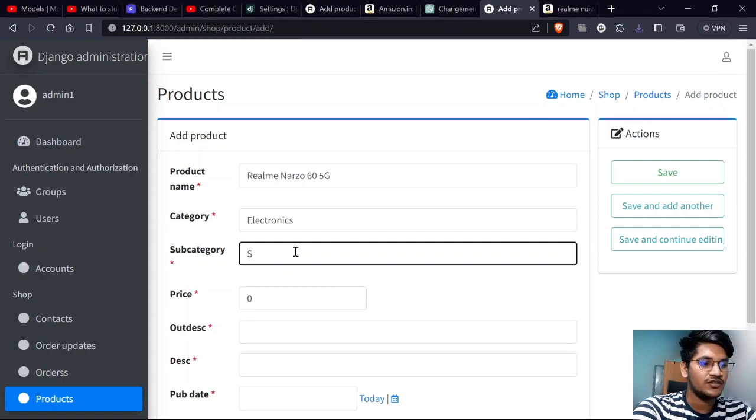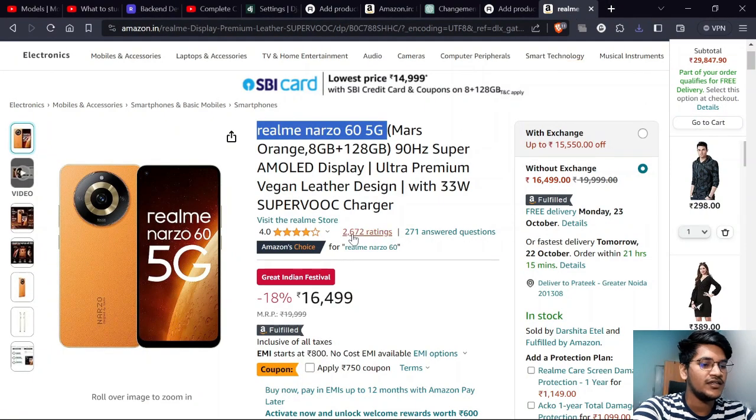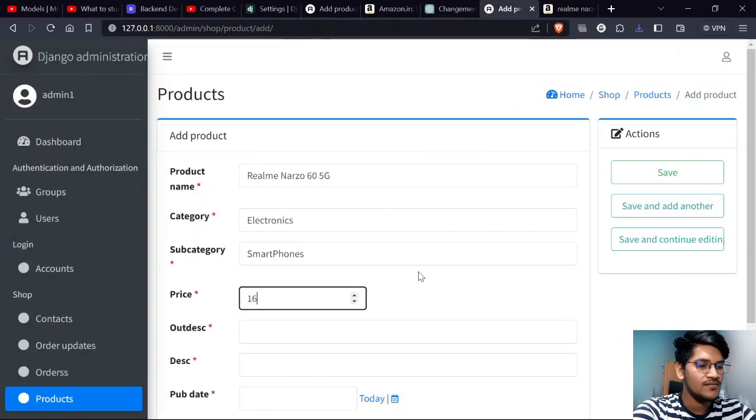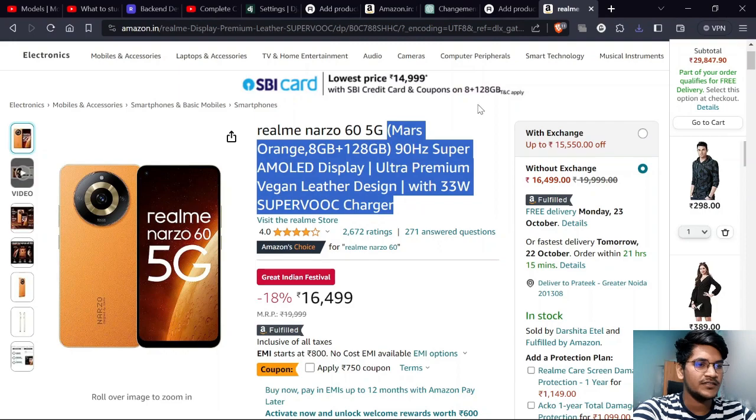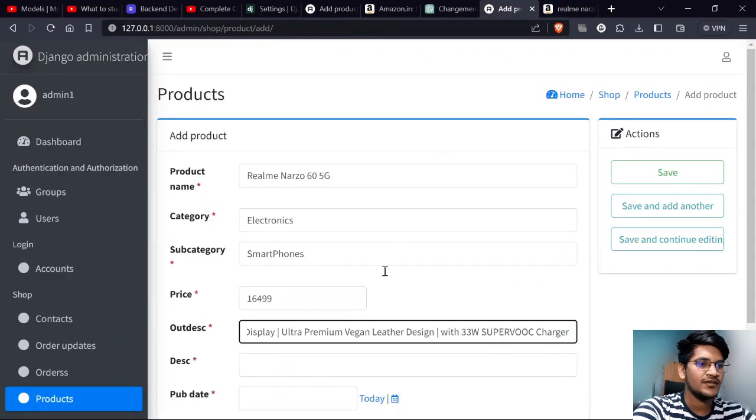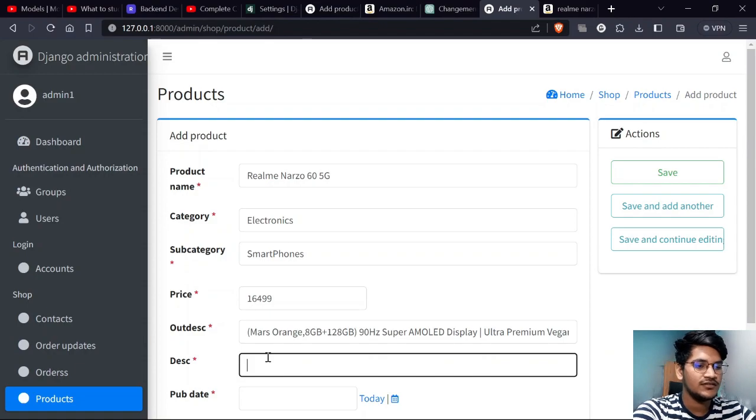Let's see, smartphones. And what was the price? It was 16,499. And as for the outer description, I'll just copy this. As you can see, this is the stuff that was the outer description.